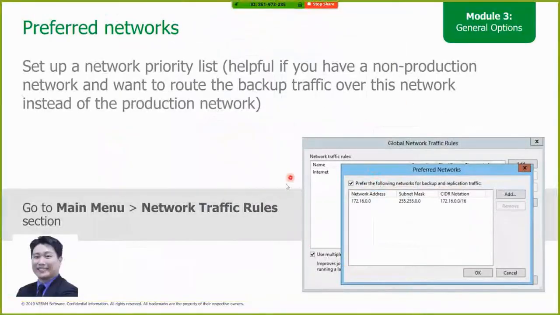Okay, so this one explains a lot with a diagram together. So what can you actually define for the preferred network options?